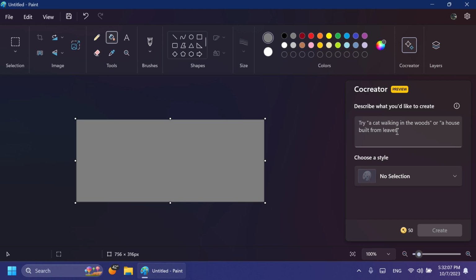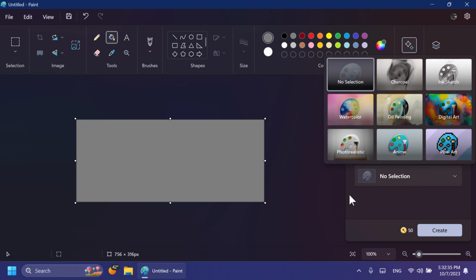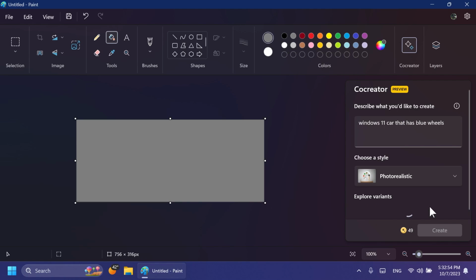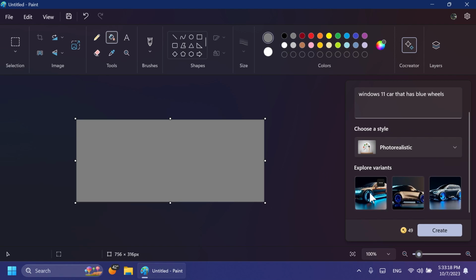So let's try giving a quick description. Let's try something very abstract, such as "Windows 11 car that has blue wheels." Then we need to choose a style. We have a few options here: no selection, charcoal, ink sketch, watercolor, oil painting, digital art, photorealistic, anime, pixel art. First, let's try photorealistic and then click on create. As you can see, we have one credit used for an image. In this first preview version of Co-creator, you can generate 50 images for free if you join the waitlist. Now let's see what photos we have.